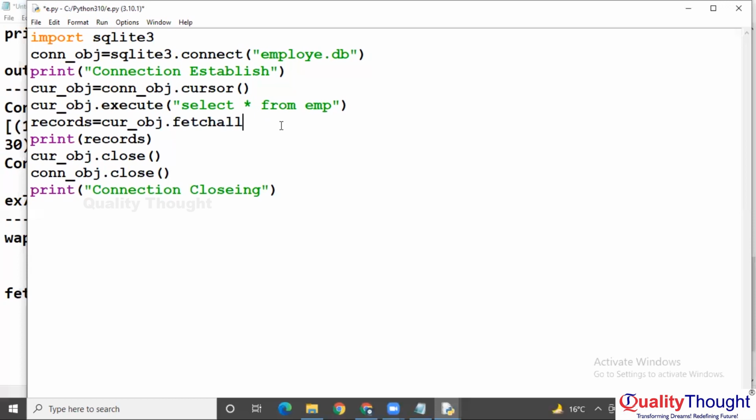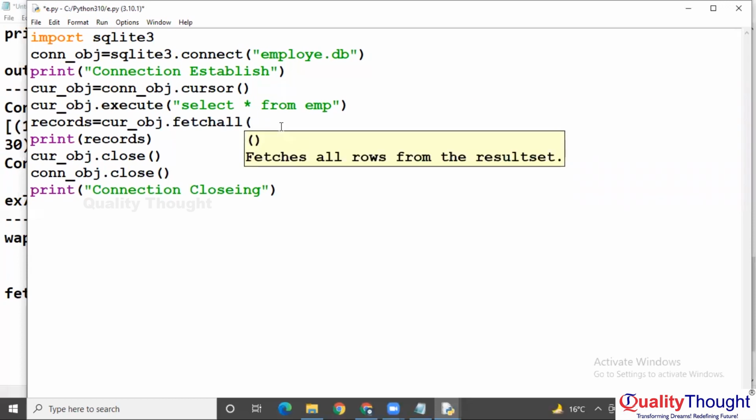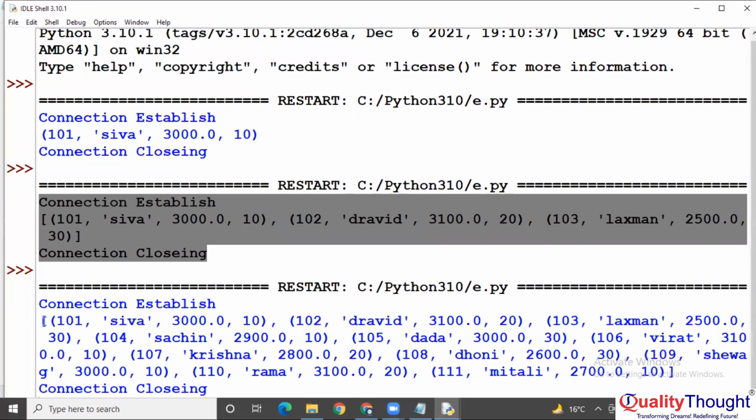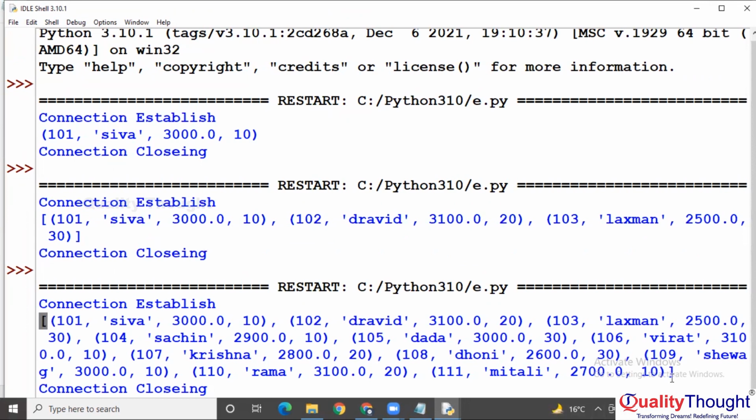The fetchall method I am calling fetches all the rows from the result set or cursor object. Cursor object is nothing but a result set object. Now print records. Now all the records will be returned in list format.